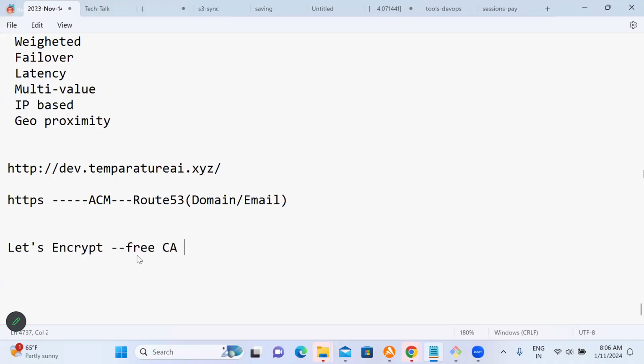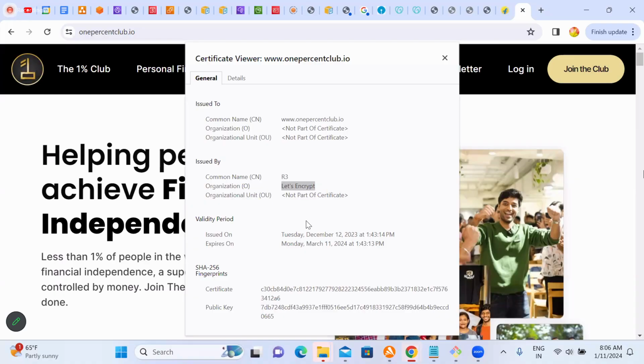I think they have a very short expiry. Can you see here? Three months only, you'll have. And these are free certificates and they get auto renewed also. You don't need to do manual things. There is a scheduled job, cron based, that will renew automatically.